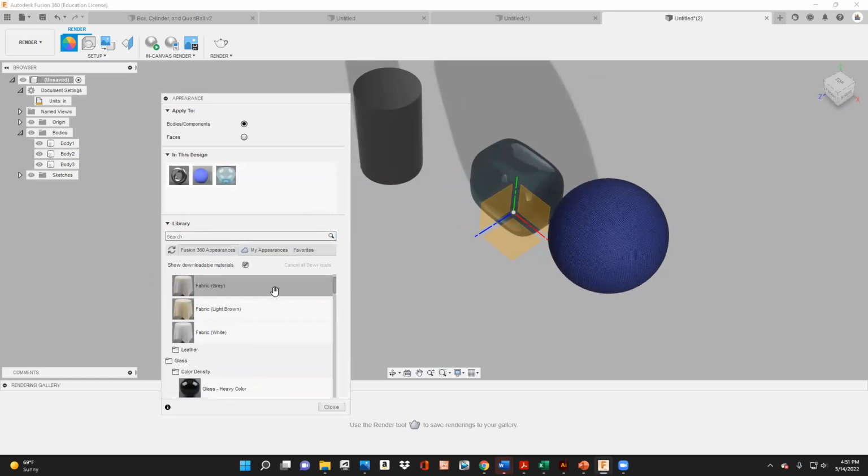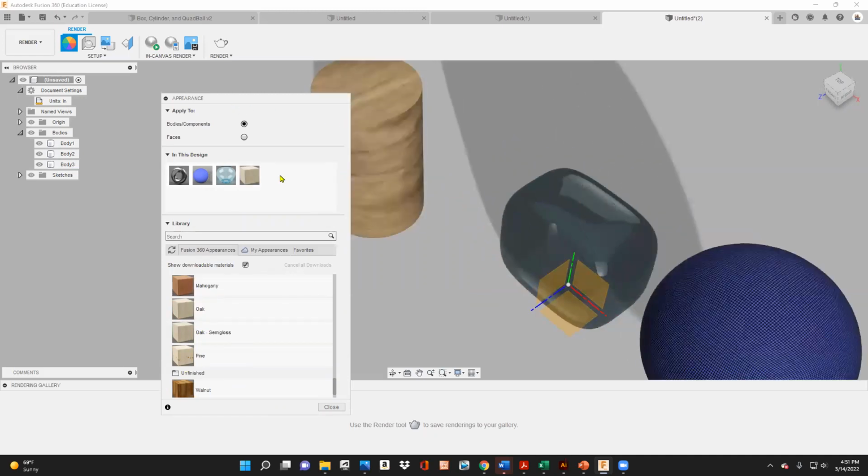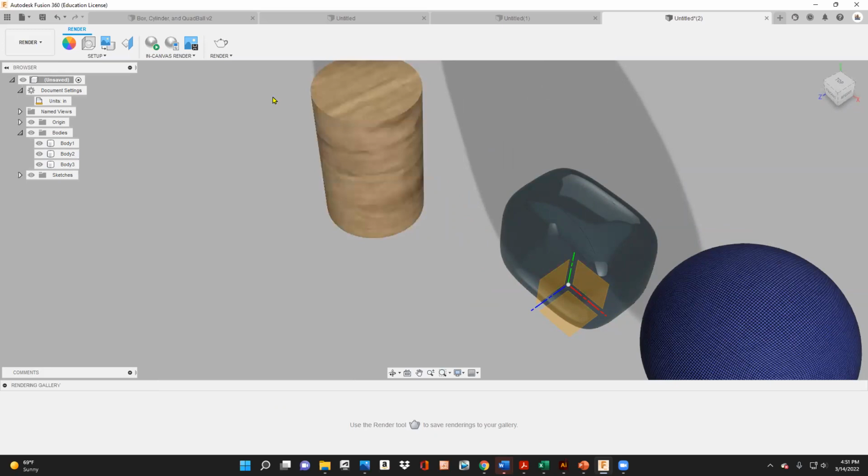Let's do wood. I'll do mahogany, or oak, you can do anything you want. You just drag it onto the shape, and there you see it's wood. And so then all I need to do is render it.